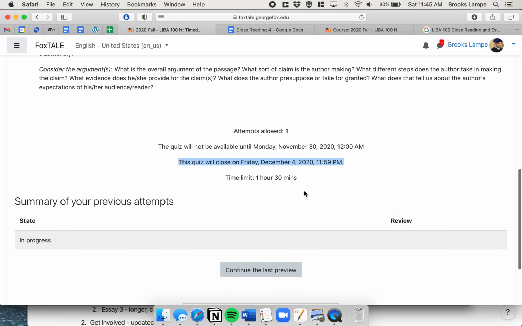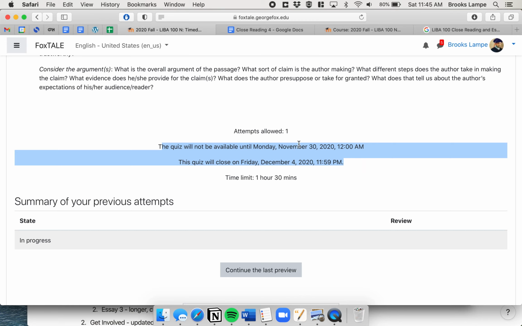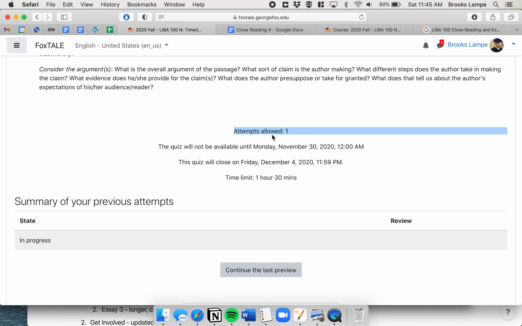I don't think your students can be too worried about that. They have a lot of flexibility in here. They just need to take it. They're only allowed one attempt, so obviously they should only take it when they're ready to actually sit down and do it for 90 minutes or so.